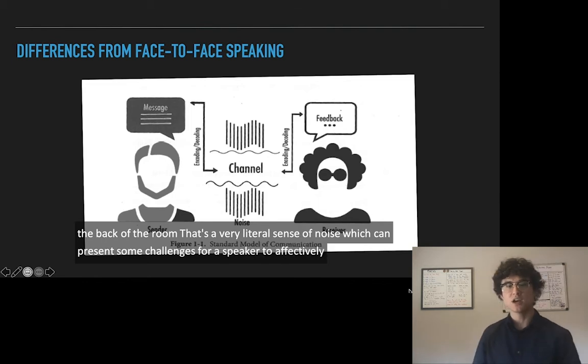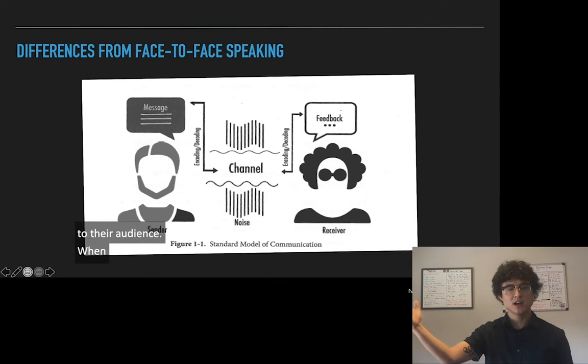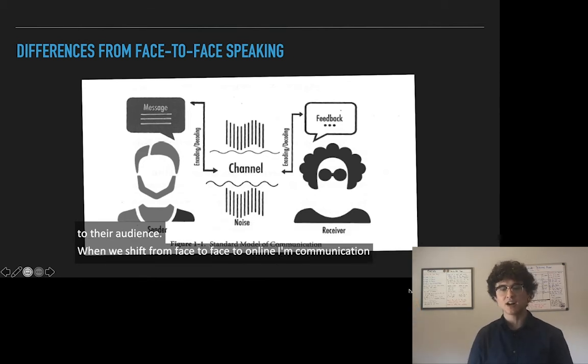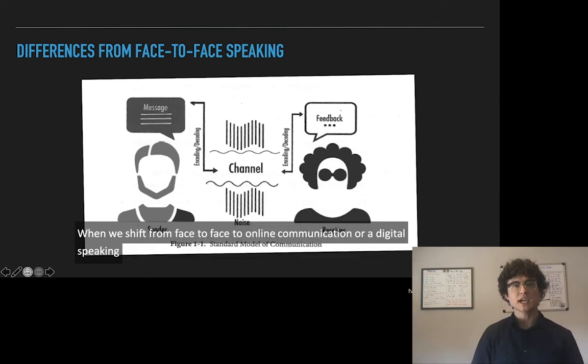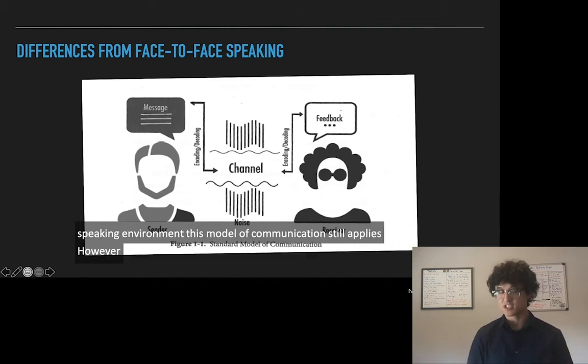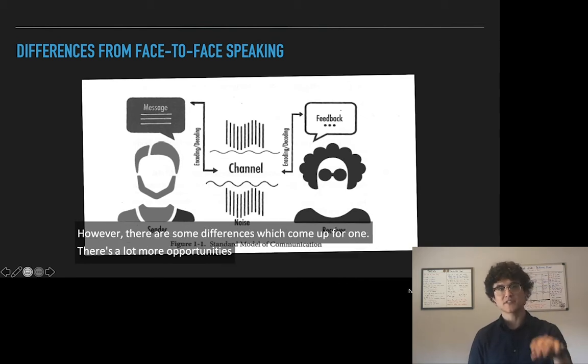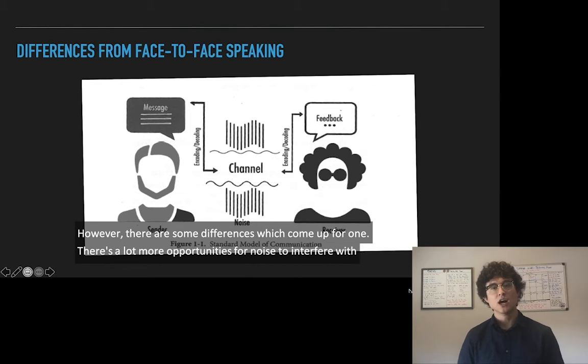When we shift from face-to-face to online communication or a digital speaking environment, this model of communication still applies. However, there are some differences which come up. For one, there's a lot more opportunities for noise to interfere with that communication channel.